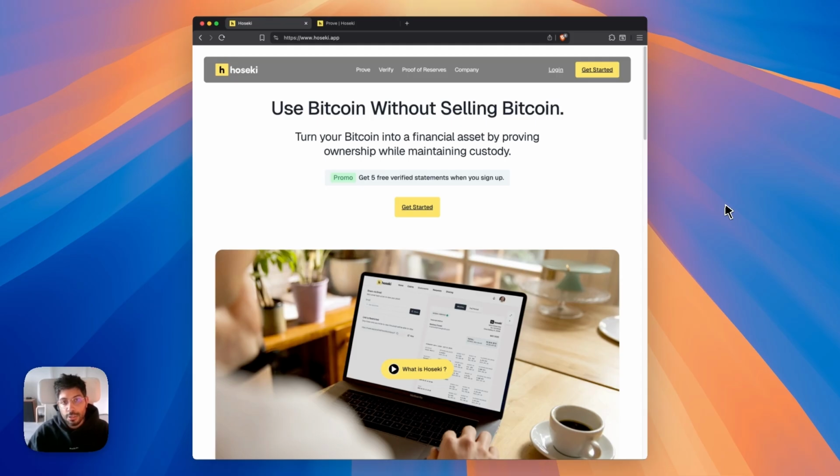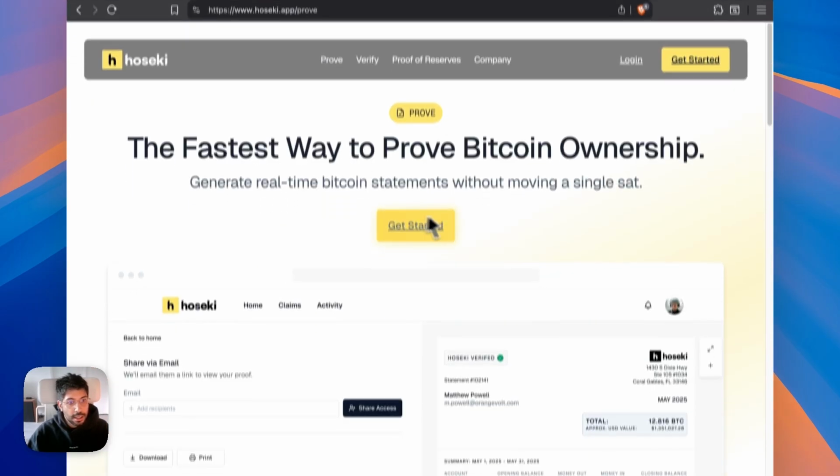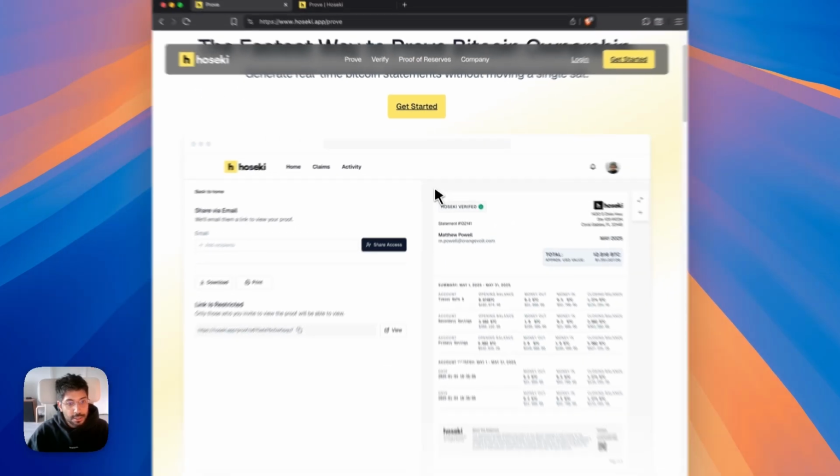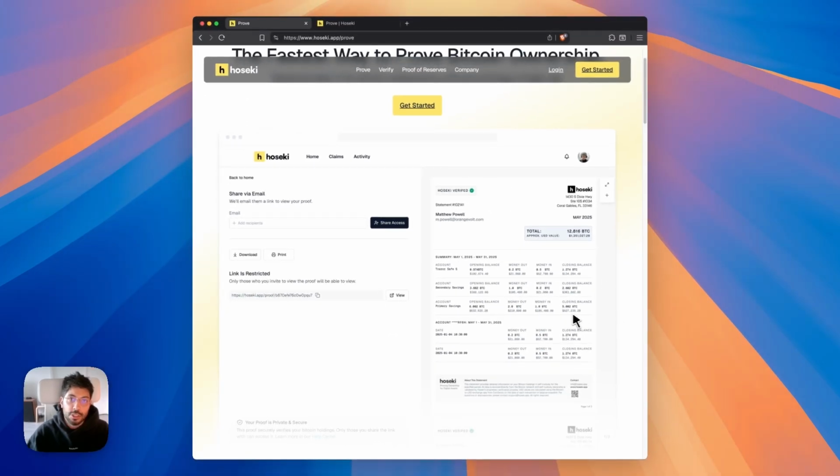And then this allows you to get a statement that looks like this. That is formatted in a way that the traditional financial world is used to seeing wealth and asset information displayed, but it's all Bitcoin. And then you can get this statement and send it to a counterparty or to your traditional financial institution and use it as part of your proof of wealth, basically.